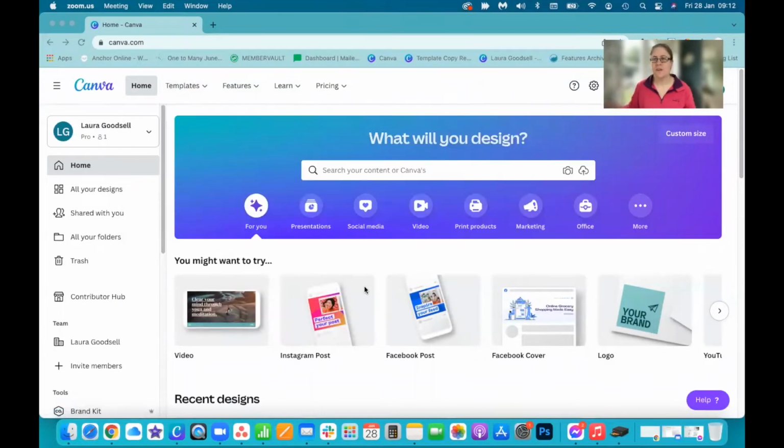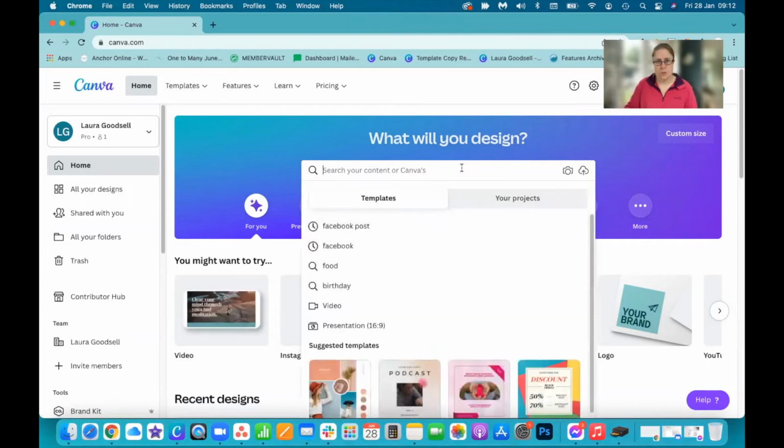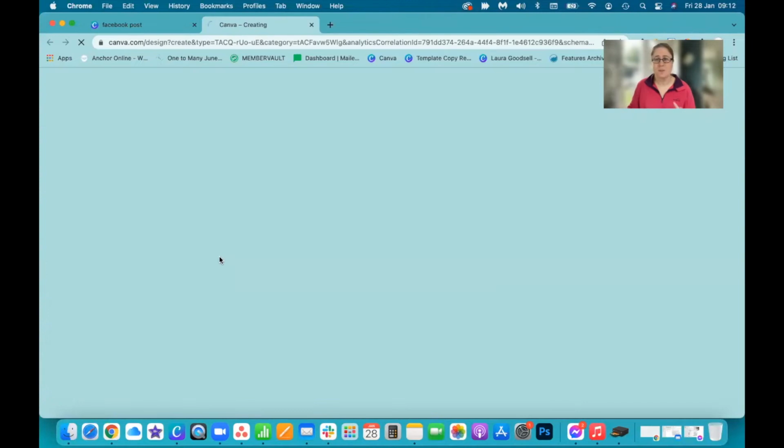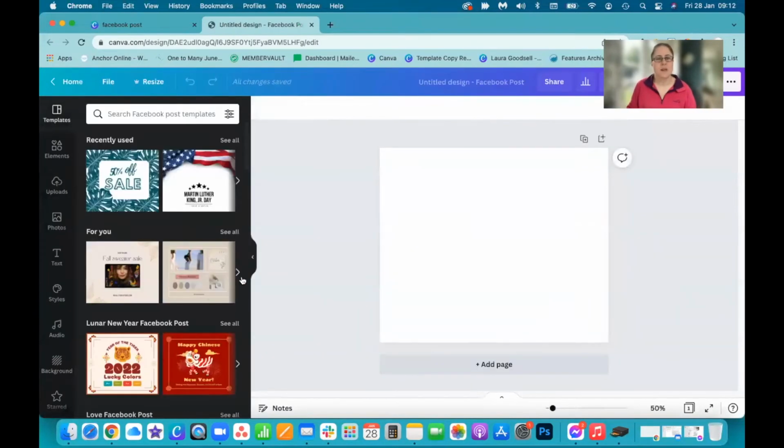Okay, so here we are. This is my Canva account. You're getting a sneak peek into my Canva account today. First of all, what do we need? We need a blank template and we need an image that we're going to use. So let's just go for a general Facebook size post. I'm going to create a blank one in our Canva account.